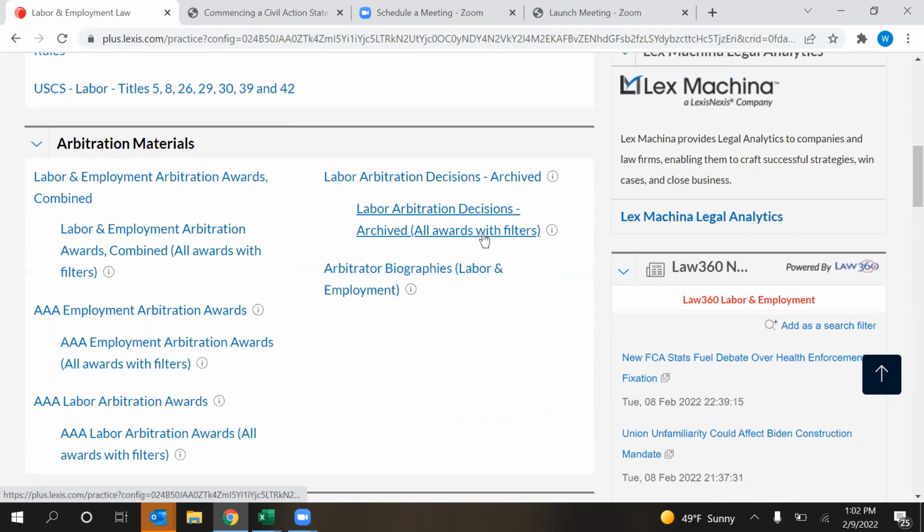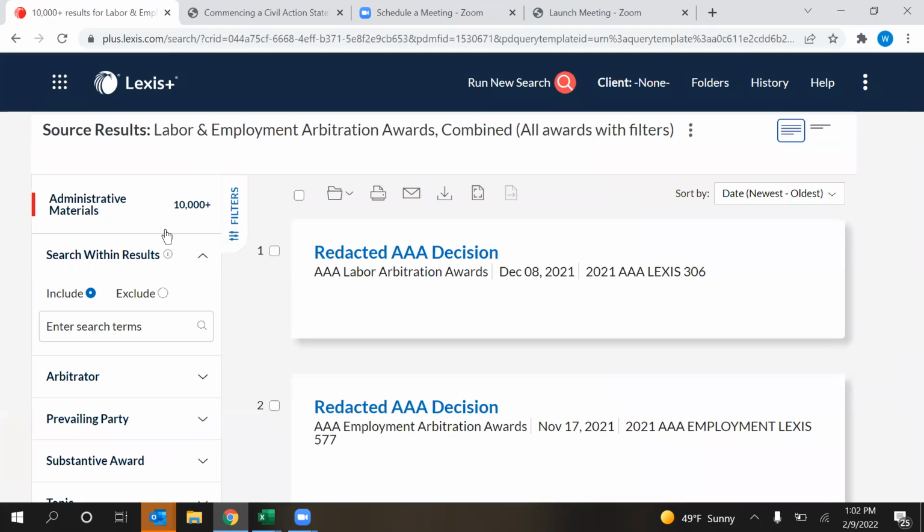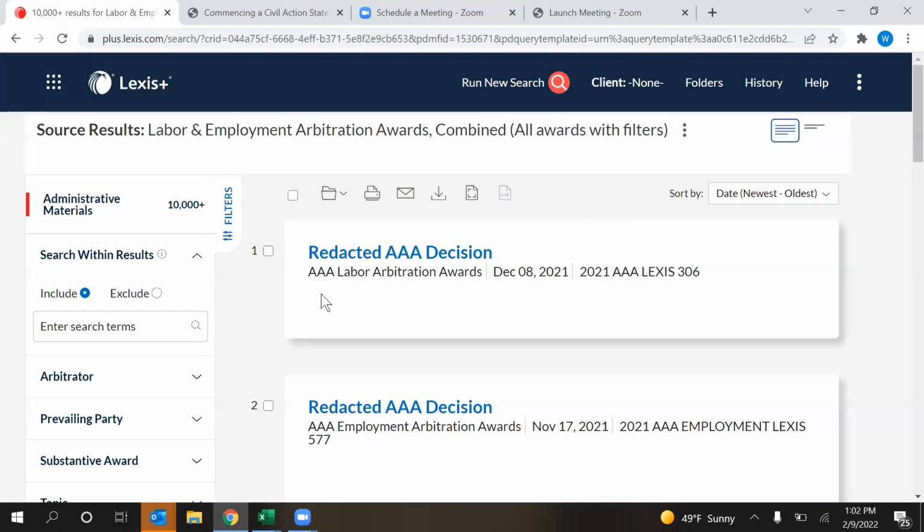And so really quickly, let's say you wanted to search just one particular source under arbitration materials. You could just click on the source, and then it takes you straight into every document that falls under that source. Then you would just use your filtering options to narrow down this number.